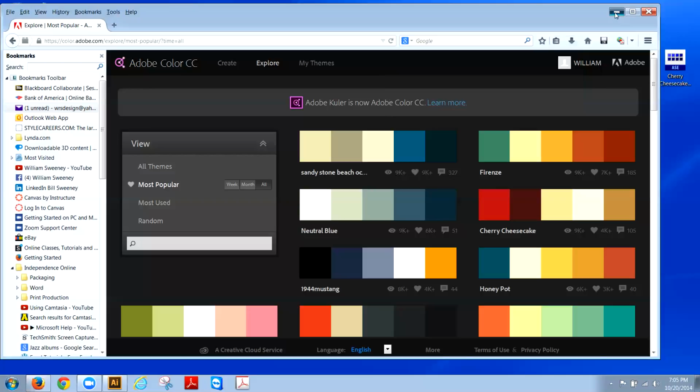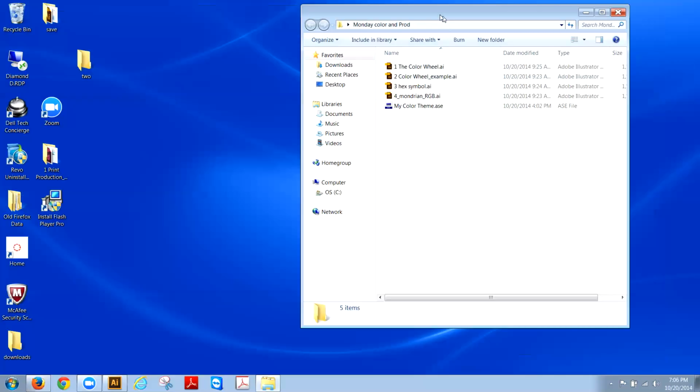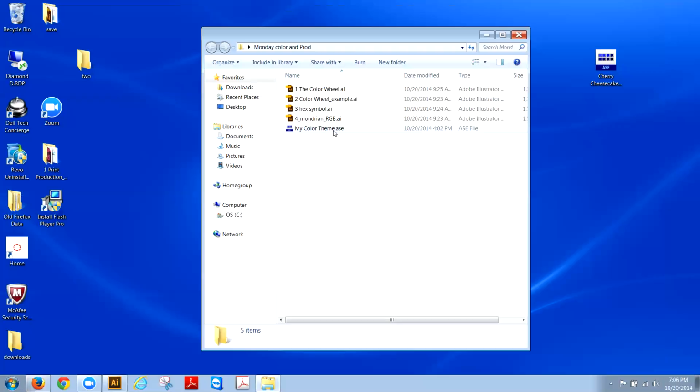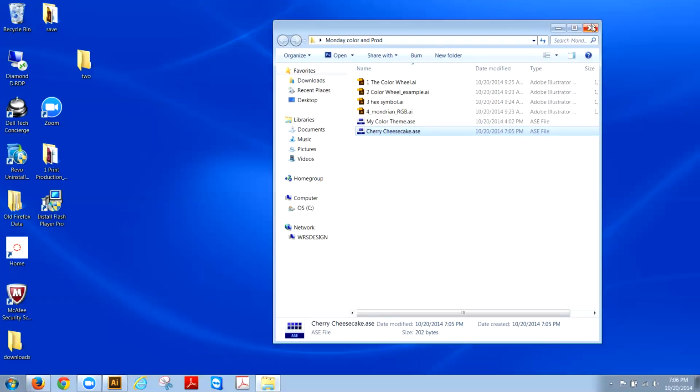Now let me close this down for a minute. And there's Cherry Cheesecake. And I have these files. These are the files that I'm looking at tonight with you. And I'm going to open them up, and you can see that I also have my color theme in here. This is another one that I downloaded. So I actually now have two of them, and I'm going to bring both of them into the work that I have for tonight. So there I've downloaded a theme color.